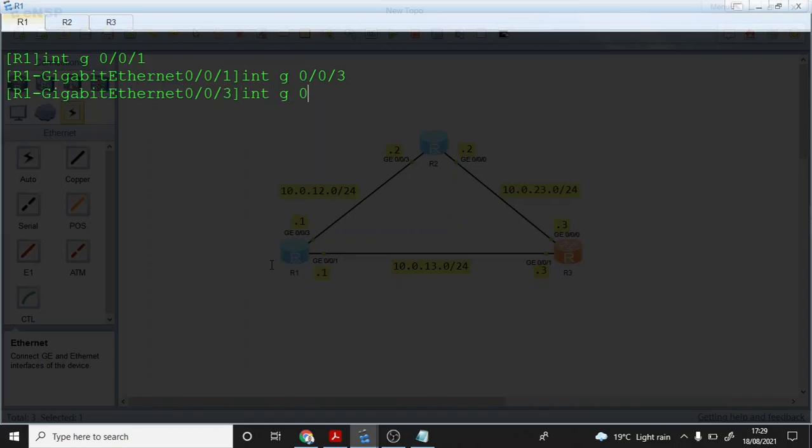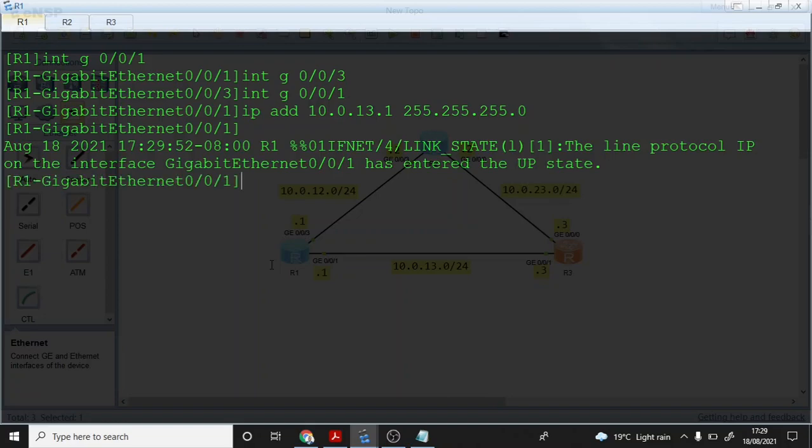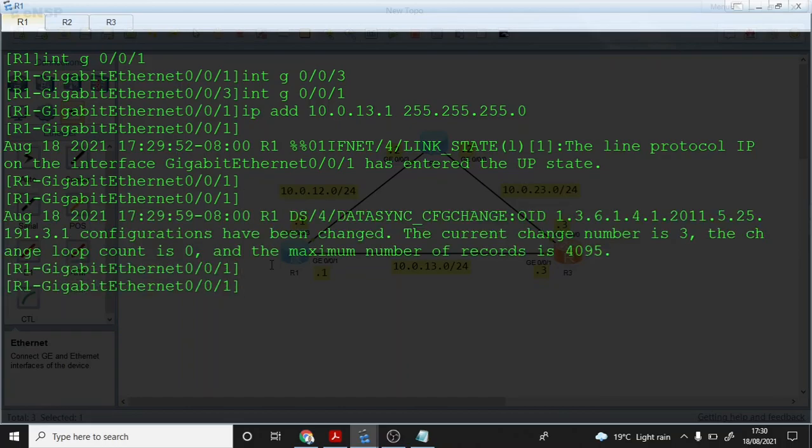So now let's edit G0/0/1 and assign it an IP address. So ip add, that is the short form for that, 10.0.13.1. Then you can do 255.255.255.0, or you can simply use the mask length, which is a little bit easier to type and faster. So if I do that, we can see that the line protocol of that particular interface has now changed to up. Okay, so let's do the same to R2 and R3 very fast.